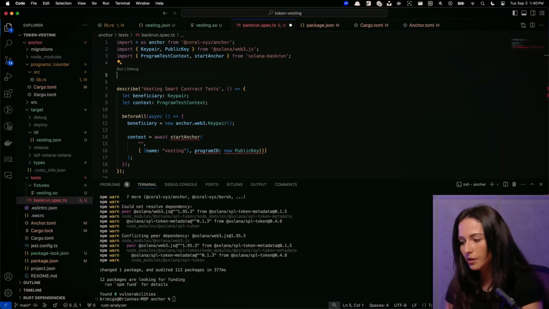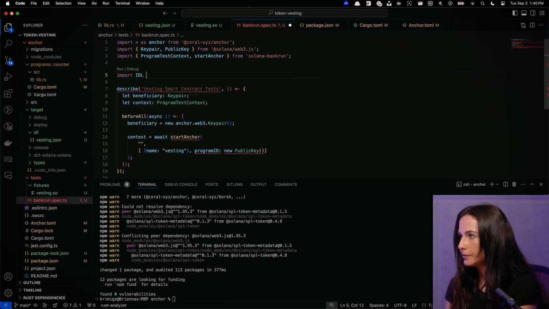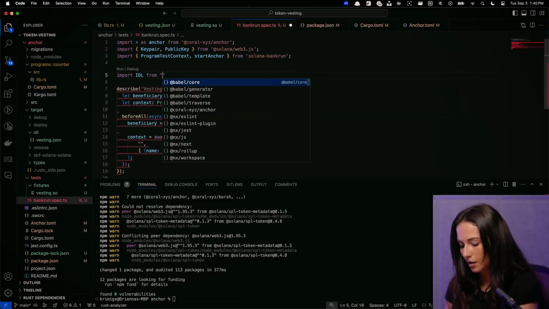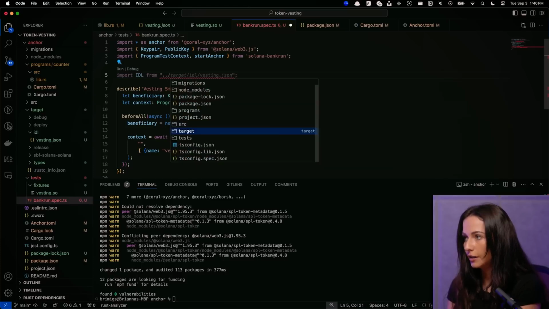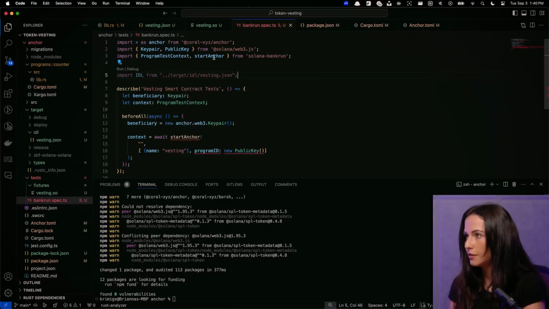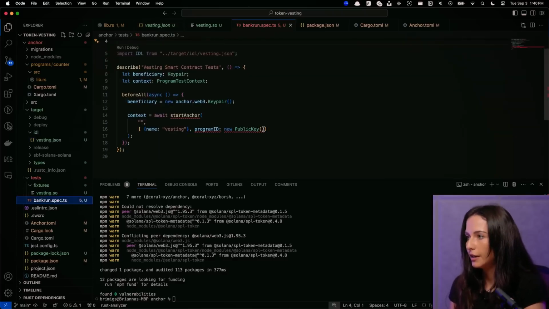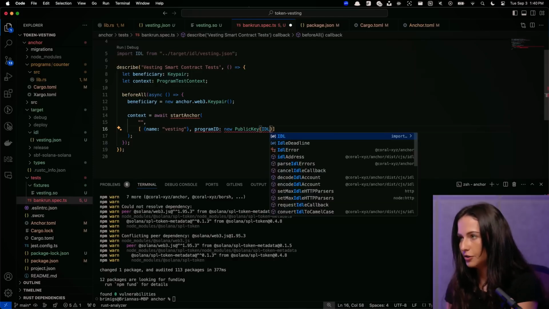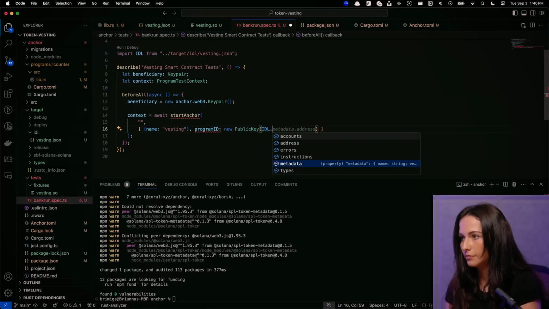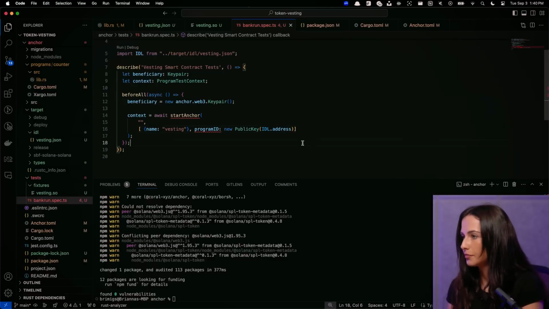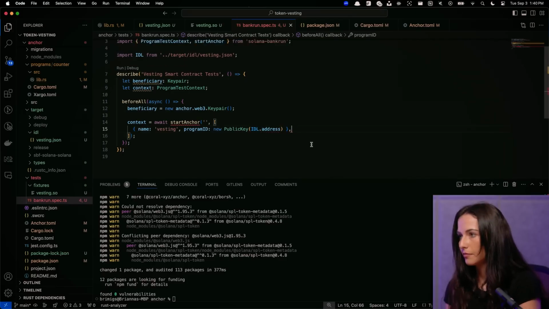So we want to properly import the IDL. We'll import IDL from, and it's going to be our target IDL vesting.json. That's the file path to get back to this file here. Now, in our program ID, we can just call that address. So we can do IDL dot address. Okay, and now we have a little typo. This should be on the other side. Okay, we passed through our parameters for the added programs.